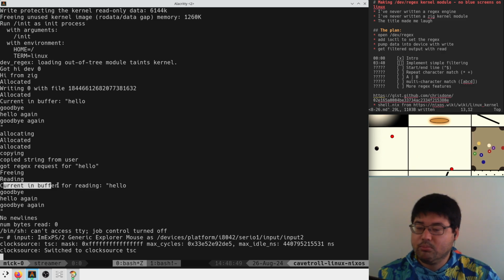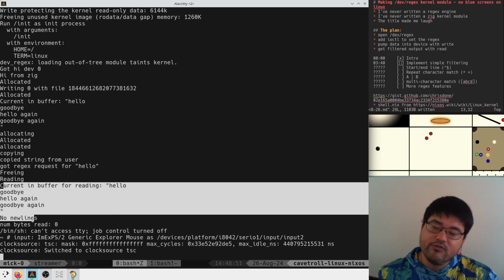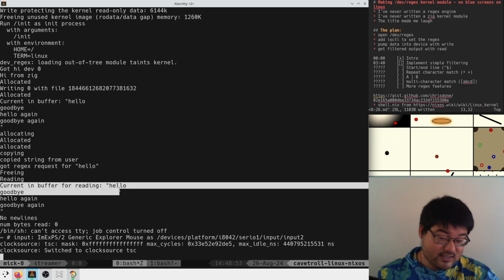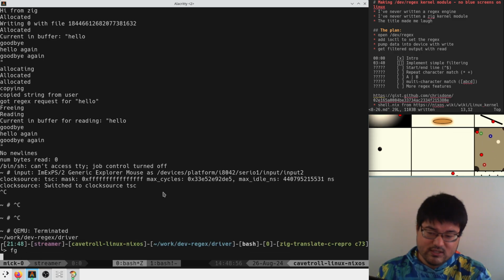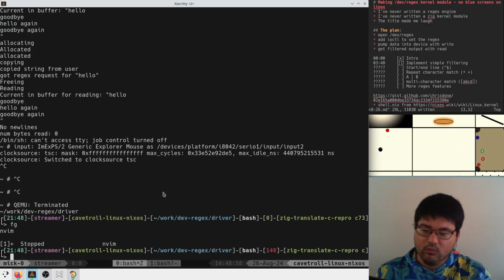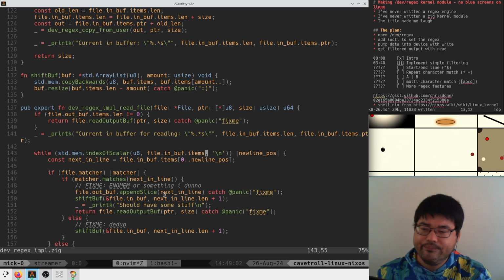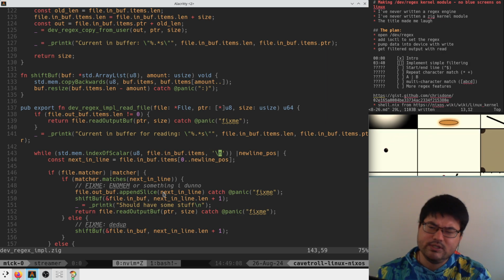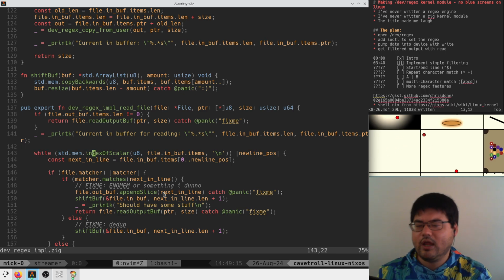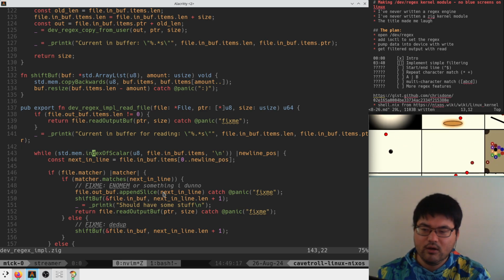But current buffer for reading also has that stuff. So the fact that we see no new lines, and there's definitely new lines in there, it's like, what is going on there? Reset because my terminal's always messed up. File in buff items. So if we can find a new line in here and we just can't, surely I'm just doing something stupid in here, right?